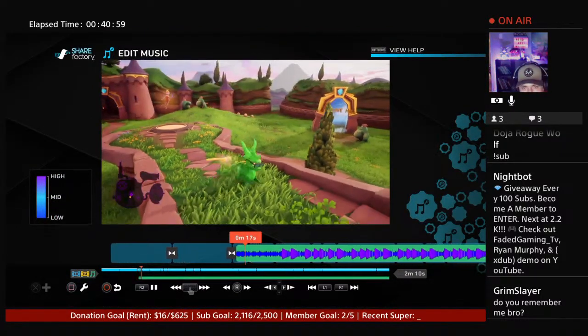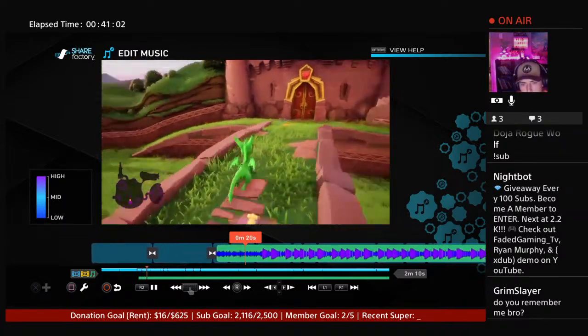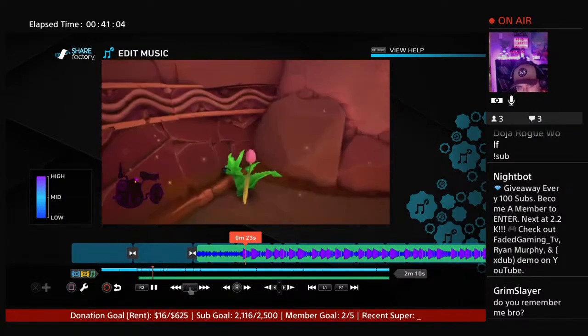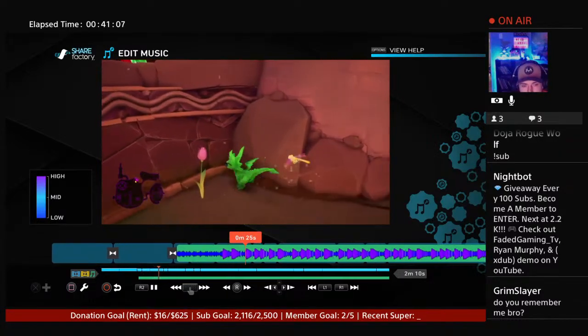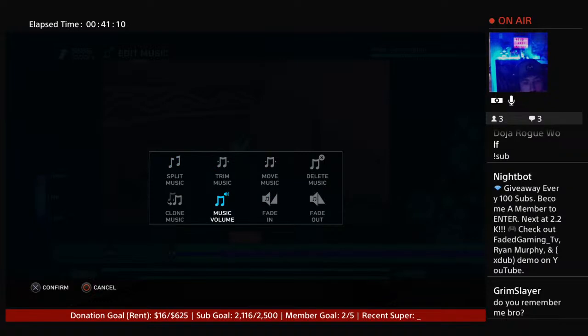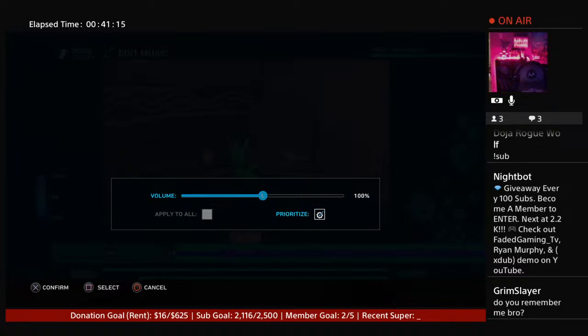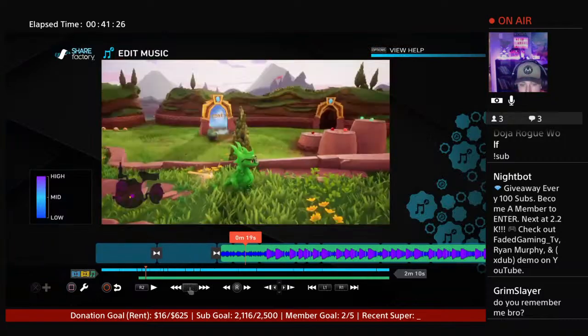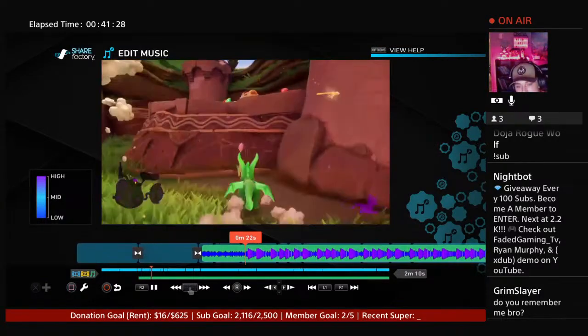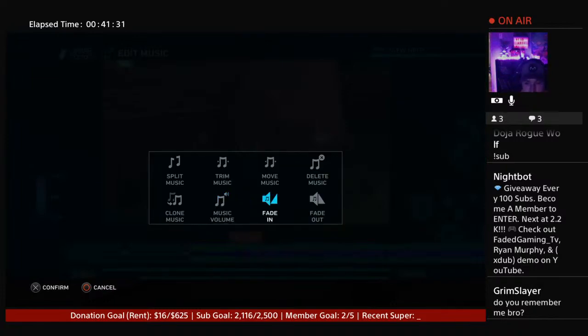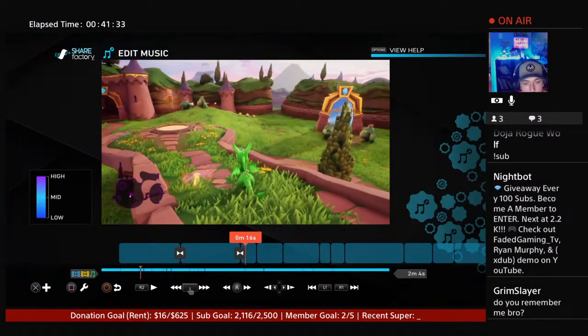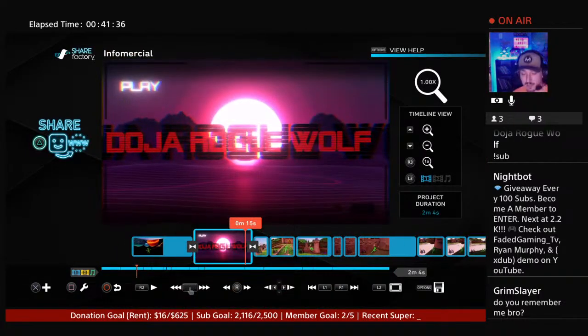Obviously, it sounds like crap, right? But you go to music volume, press square to select, which is so counterintuitive, by the way. But unprioritize the music and turn it down to about 30%. If there wasn't music already in Spyro, obviously it would make more sense. But turn it down to about 30%.